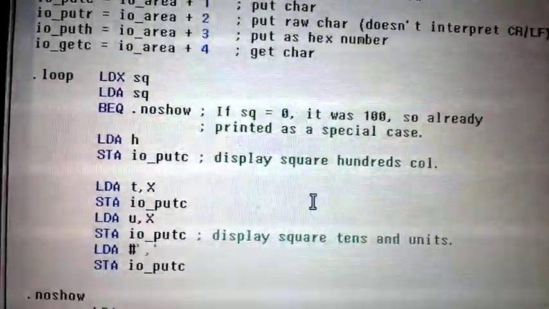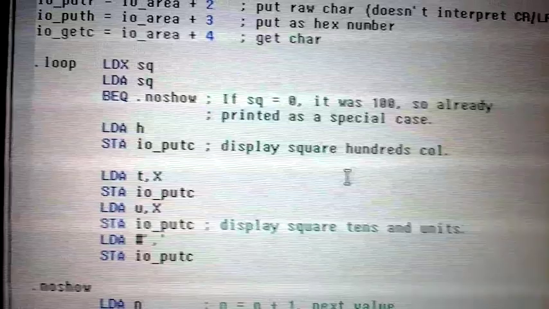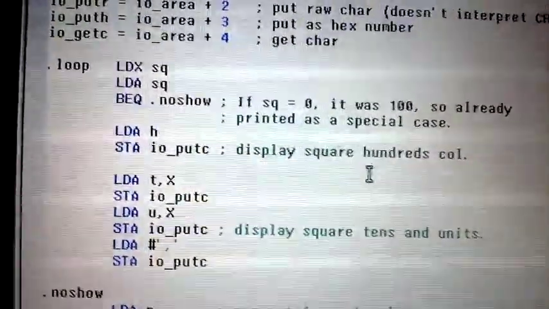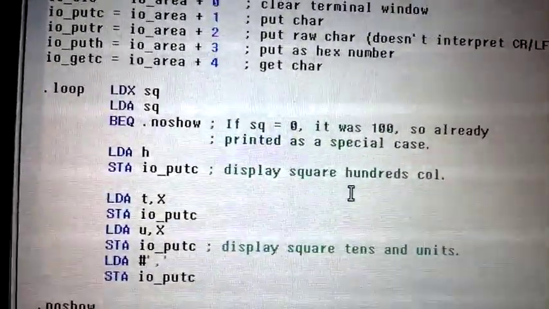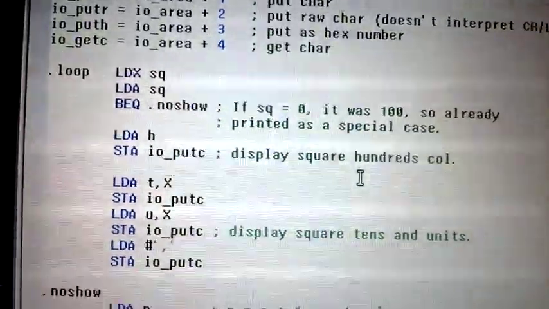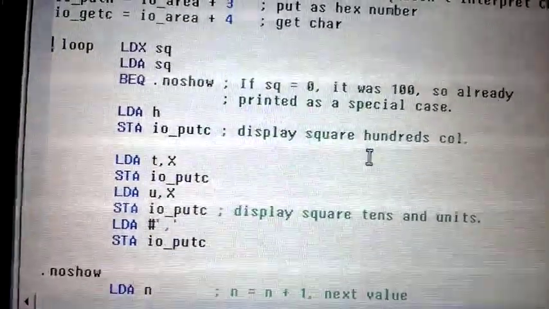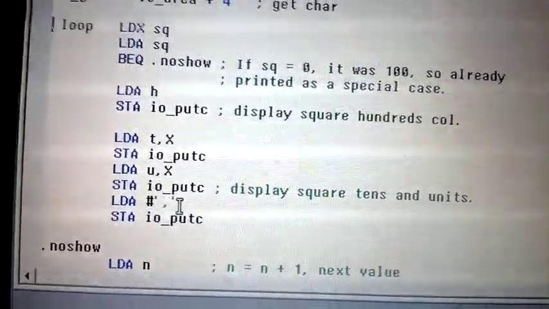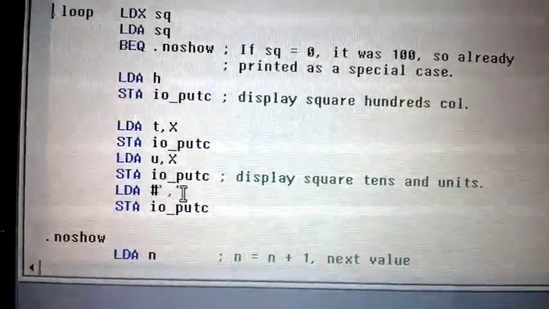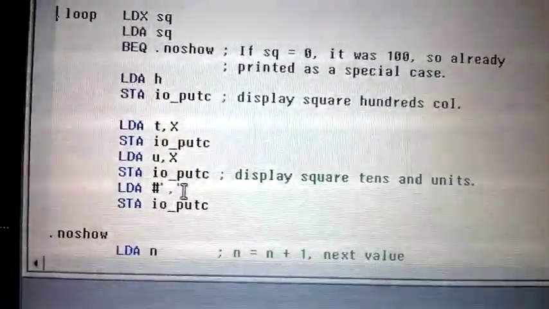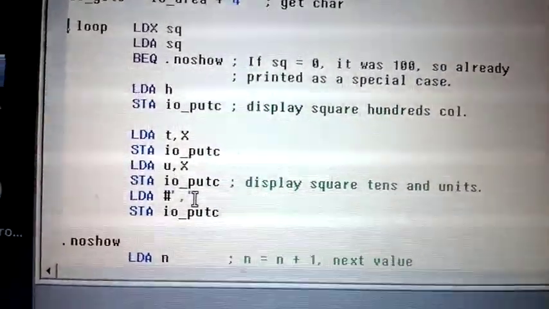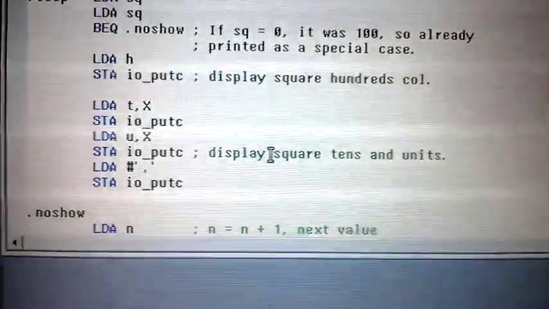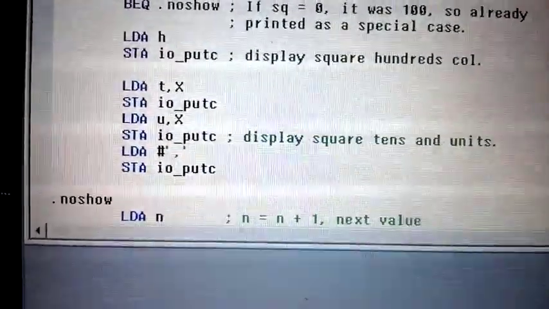So when we say I want to call the routine IOPUT C, whatever's in the A accumulator will be printed out as a character, and that'll be the correct tens value for whatever the square is, indexed via x, and we do the same thing for the units. And then we're going to load in a comma just to delimit so we can distinguish between the different square numbers.